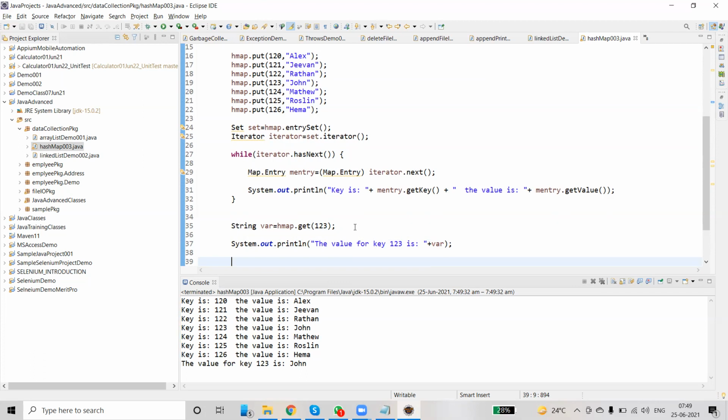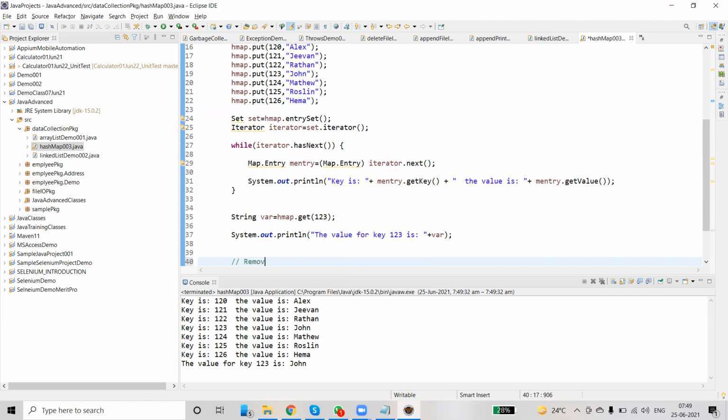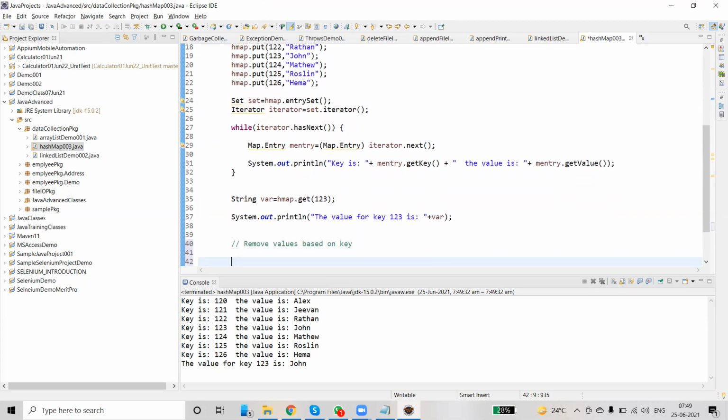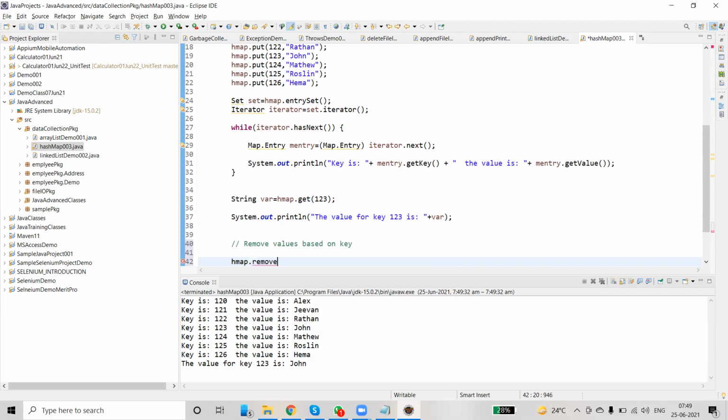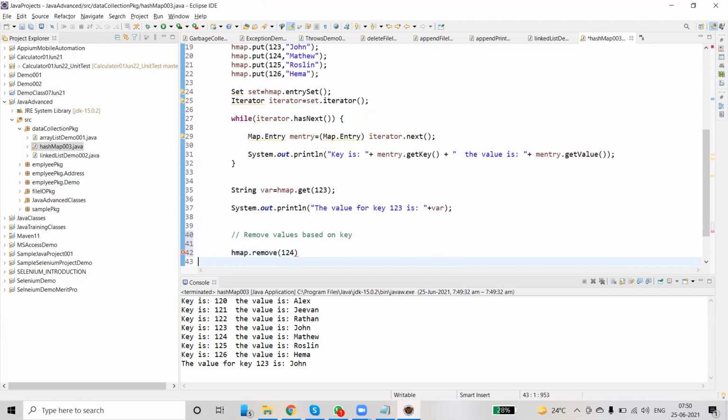And what about removing values based on key? How to remove? Tell me how to remove. hashMap.remove. So 124, I just want to give 124. Automatically it removes the value.